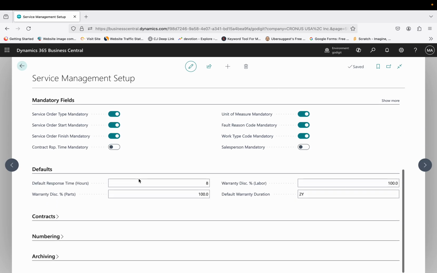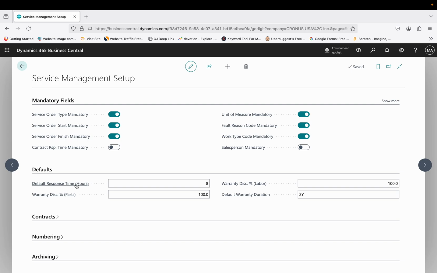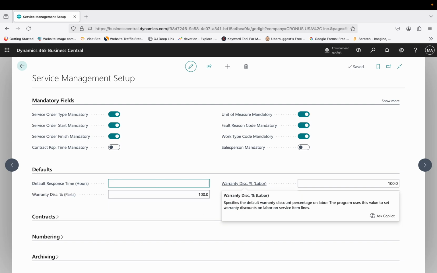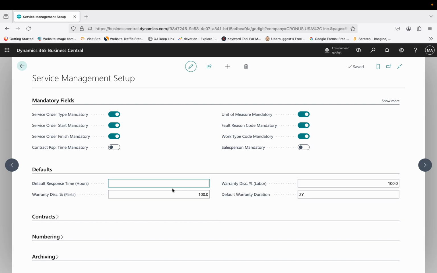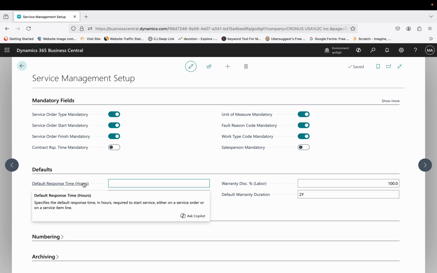Default option, or default tab, as you can see, has three fields. One field is default response time in hours. Here I have filled out 8, which means 8 hours, or you can put 2, 3, 20, based on how you actually start off with your service order. So basically, if you put your time here, it specifies a default response time in hours required to start service, either on the service order or on a service item line.